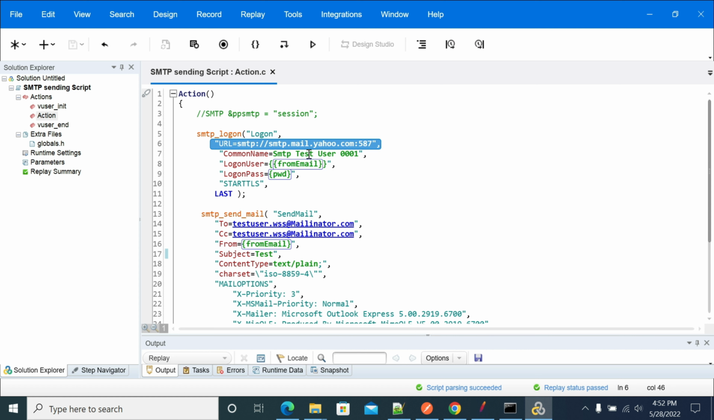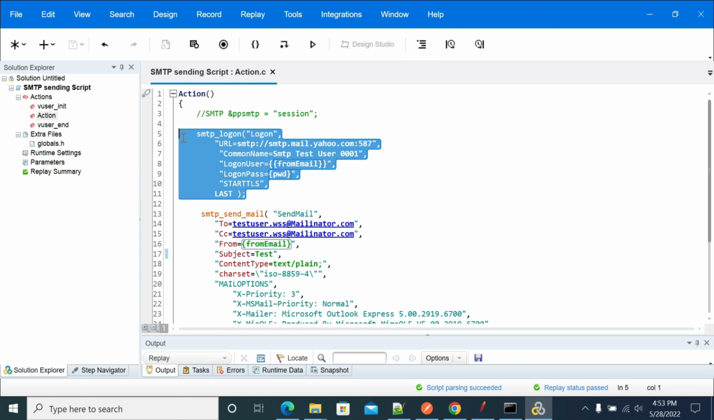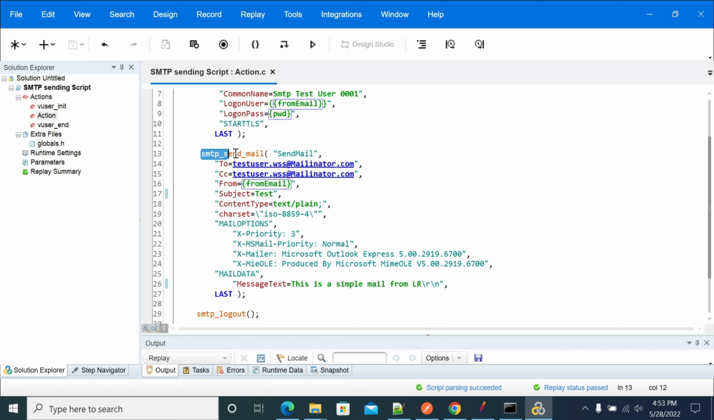In the current example, I'm using Yahoo, so I'm using the SMTP Yahoo URL. Then there's a common name, just a name given to it, and there's a username, a password, and start TLS. The port I'm using, 587, supports TLS, so for that I'm using start TLS. If the port you're using does not support it, then don't use start TLS, or disable it by commenting it out.